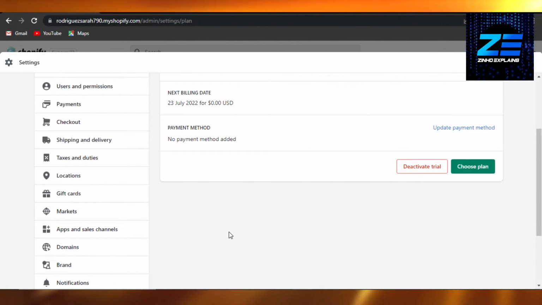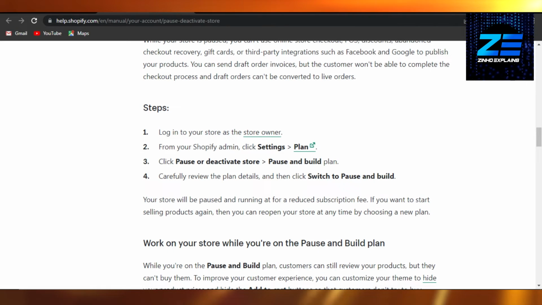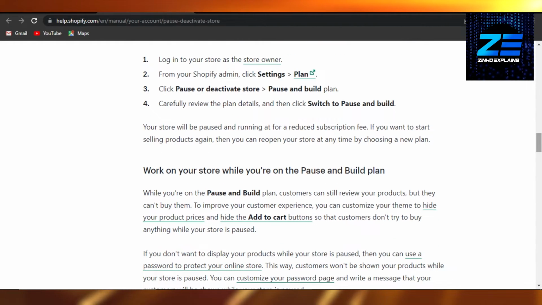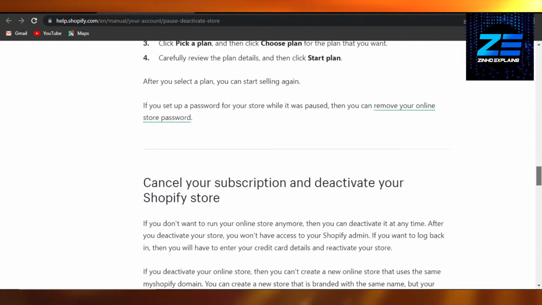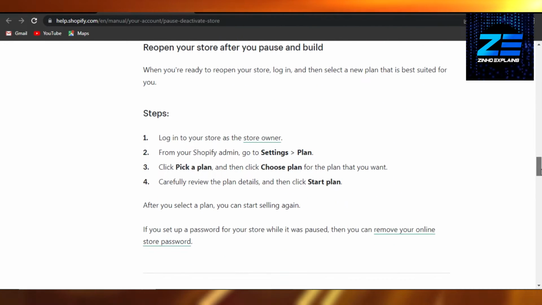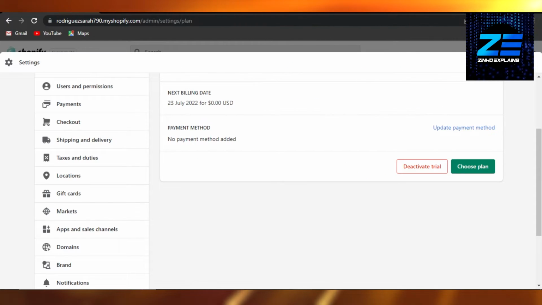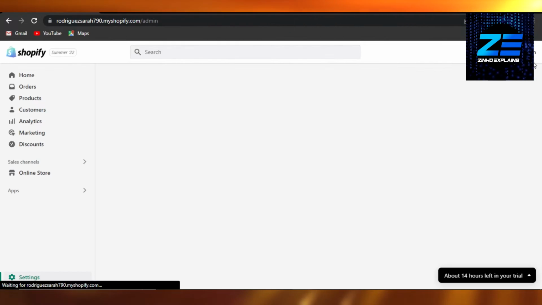Now, again, because of my plan, I cannot see the option, but you will find it right here. And once you do that, then you will get the pause and build option. So you can just click on pause and your store will be paused, and you can just simply start your plan again. You can simply resume it whenever you want from your login that you have on Shopify.